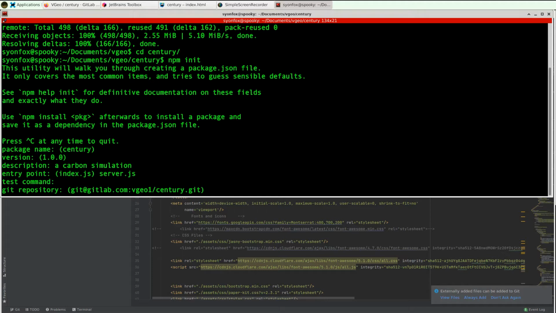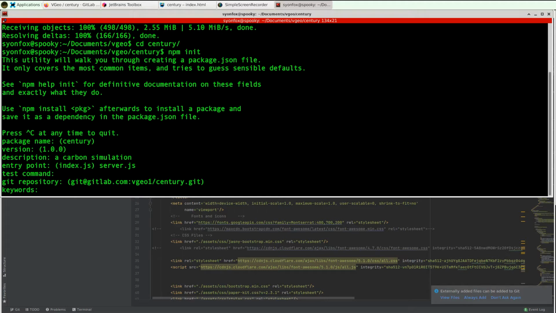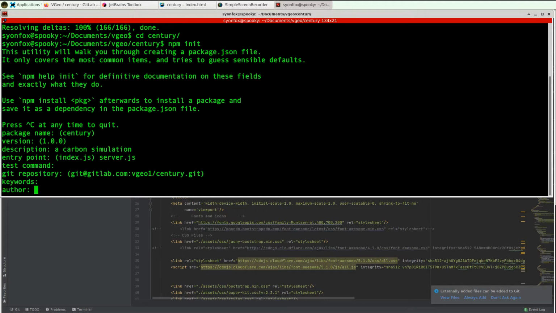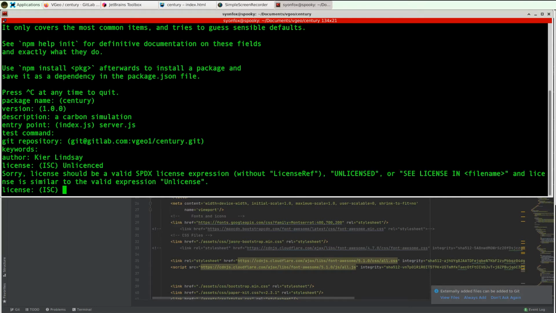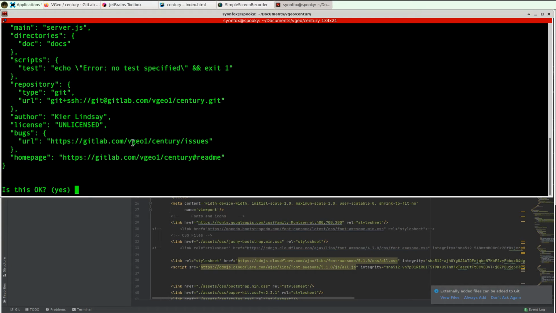Test command, we're not going to worry about testing it. And that's our Git repository. Keywords, don't need any. Author, license. Unlicensed means that we're not licensing anyone to use the project. We're not giving you a license and we hold all the rights. Except they wanted it in all caps. And is this okay? Yep. Yes.